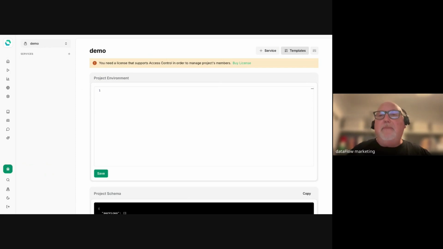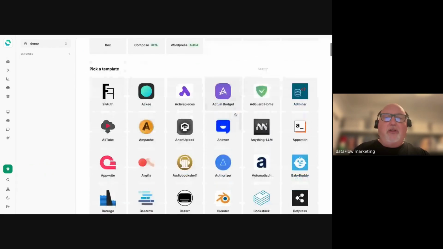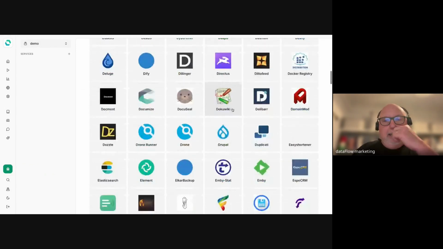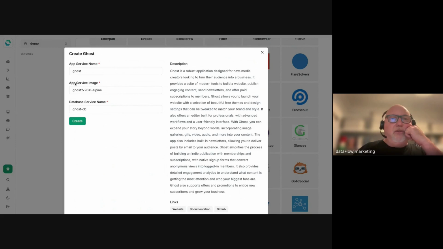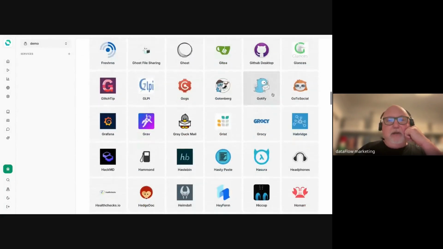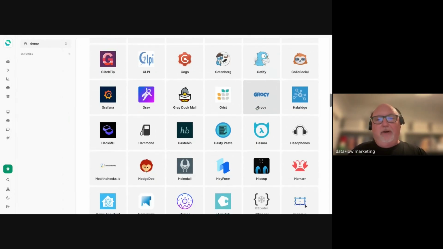So I'll go to templates. Actually, first I'll just have a quick look at services. In services, you've got all the different types of services you might want to set up. It might be an SQL container or whatever else, and it lets you do those. And it has a whole series of templates. So if I scroll down far enough, I'll come across things like the awesome Ghost content platform. So we could go ahead and create a Ghost application, or we could create a WordPress application. They're all here, all the open source popular ones, and they're all set up, ready to go.